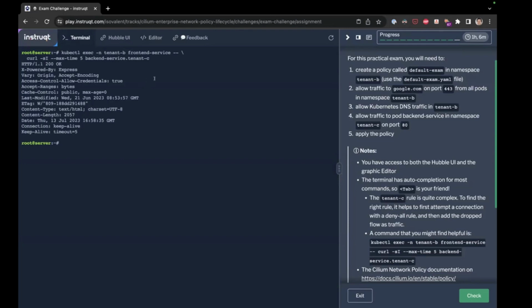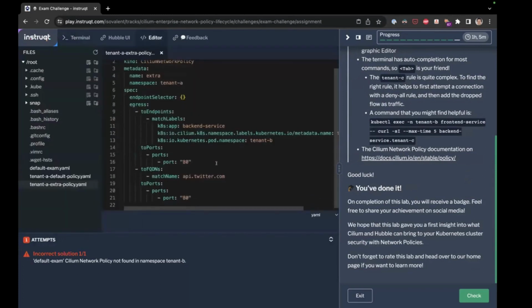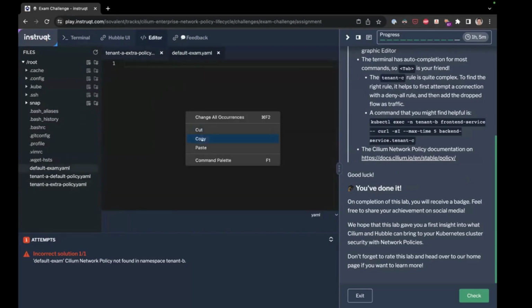Oh, I already did it. But that's all right. Well, let's see if it thinks that I did it. All right, it's not found yet. So I didn't apply it? Actually, I put it over here, but I didn't create it. So you could apply this, because if you apply this, you already have egress rules.